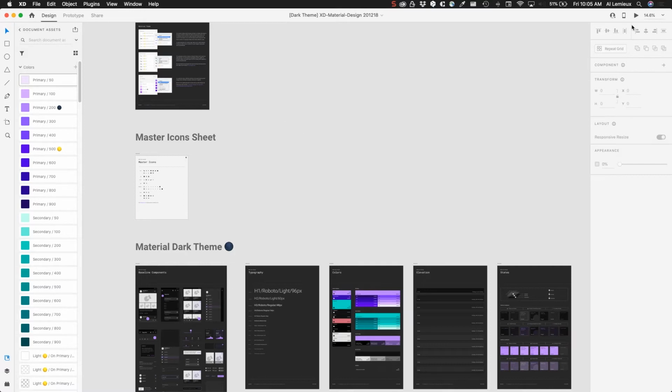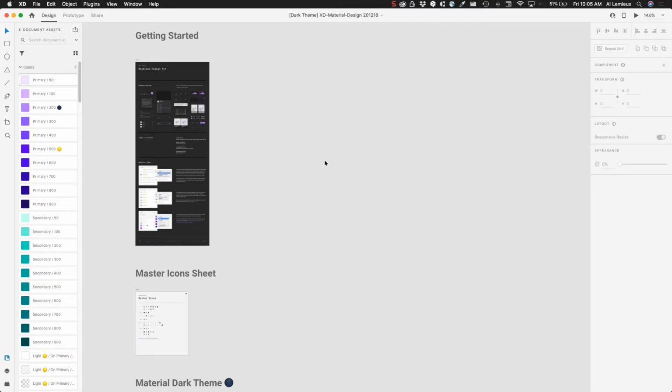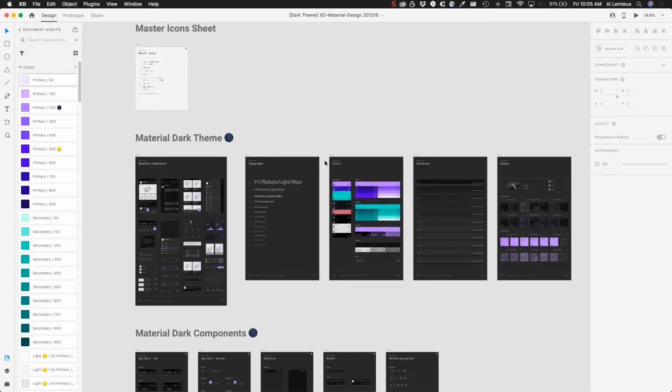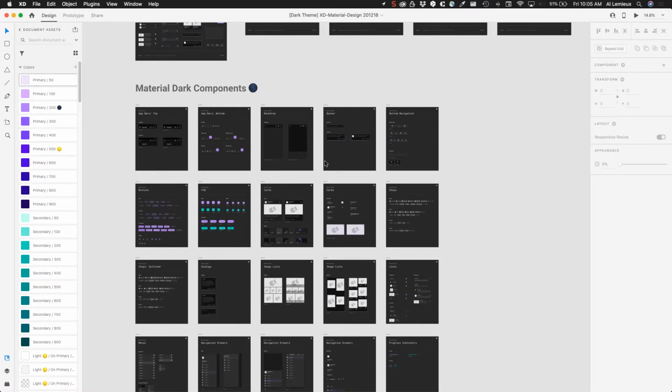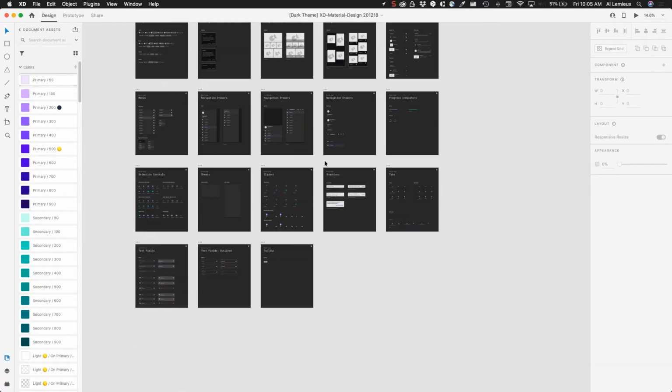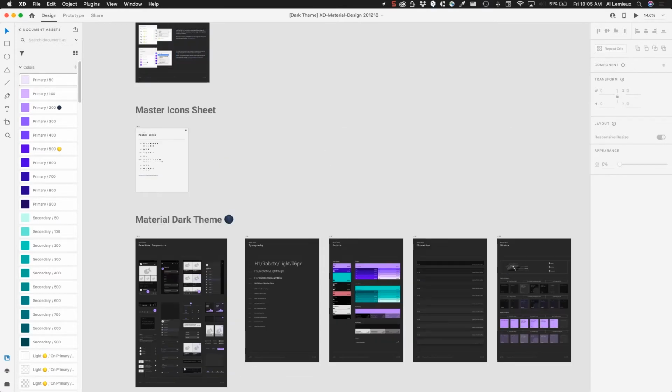So looking at the interface here, we can see I have open a material design theme, and you'll see that it has several artboards, much like Illustrator has artboards. Adobe XD has artboards, and there are several artboards to look at here. You'll see on the left-hand side we have some panels, and on the right-hand side we have an inspector.